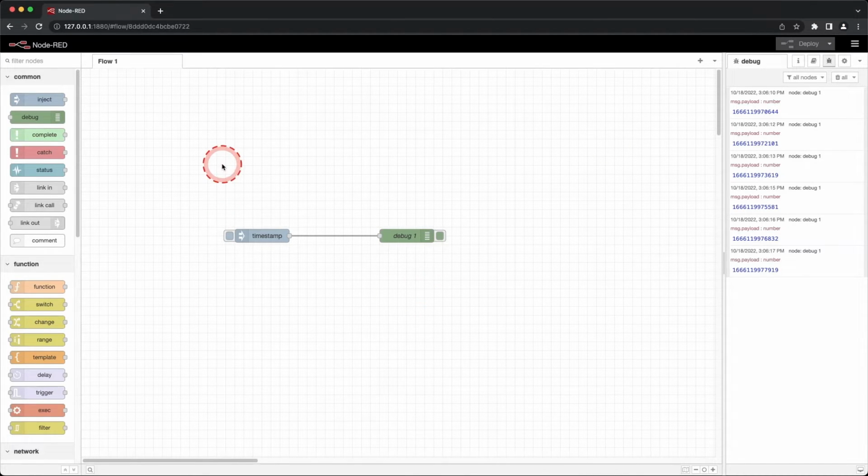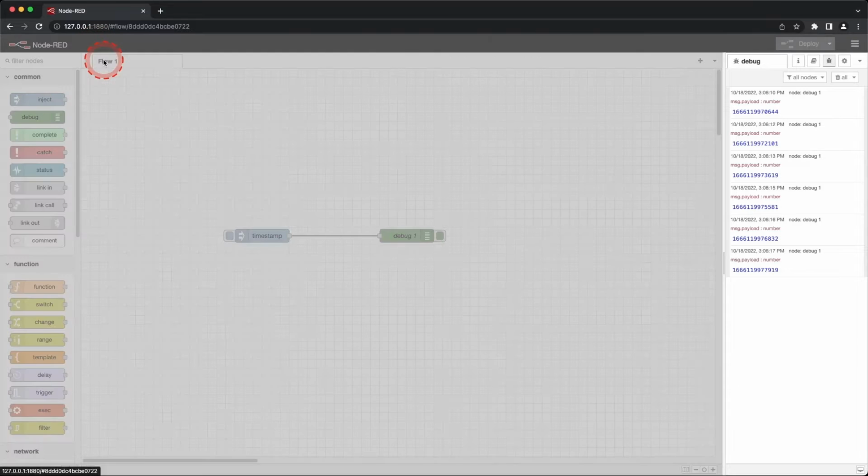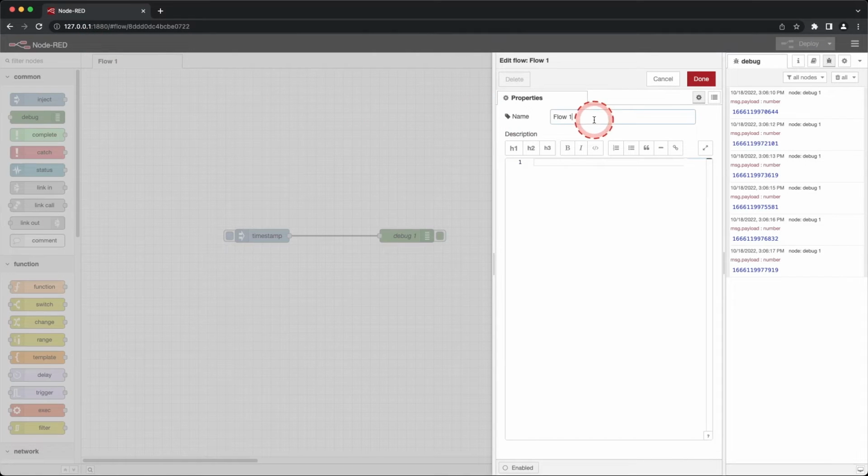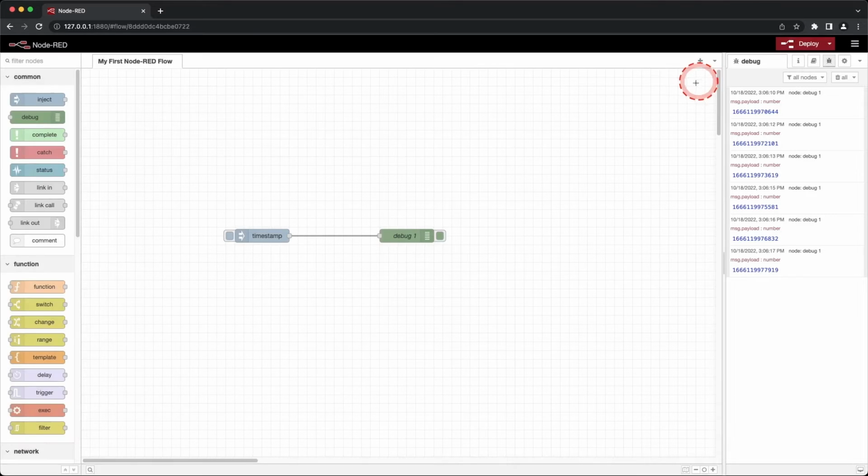Let's make some adjustments and organize our code. Double-click Flow 1. A window pane will slide out. Here, we can change the name of the flow and add information about it. Change the name to My First Node-RED Flow and add your name as the creator. You can add multiple flows in Node-RED, and as our programs get more complex, we might want to organize our flows based on the different requirements of our program.